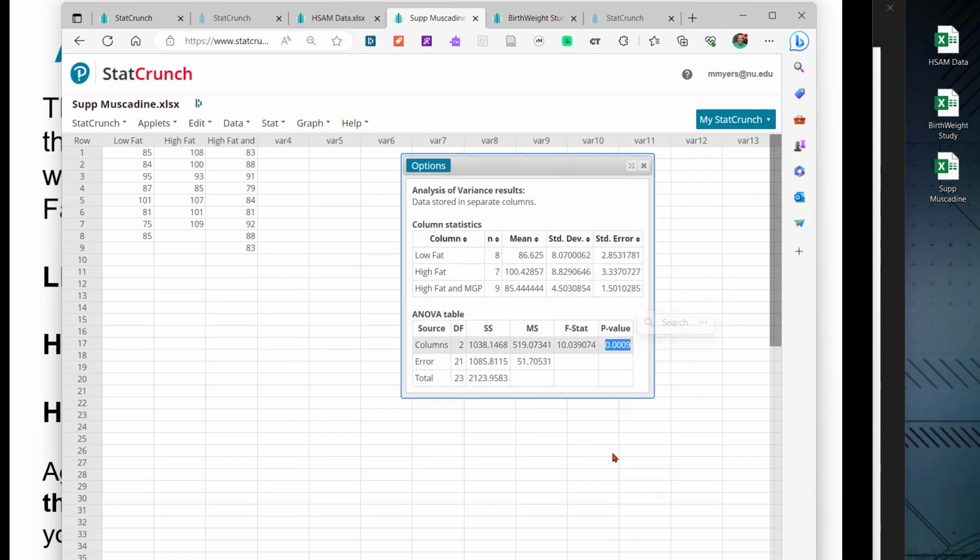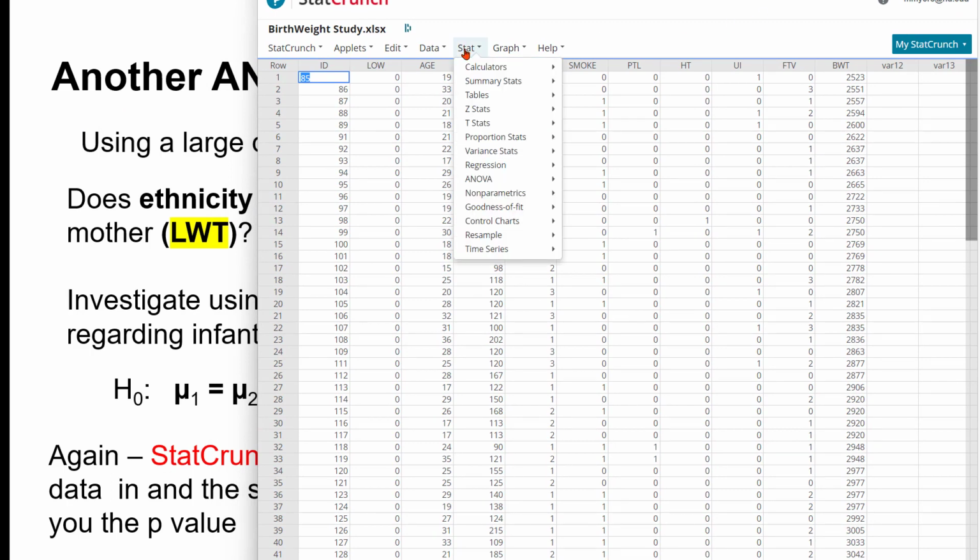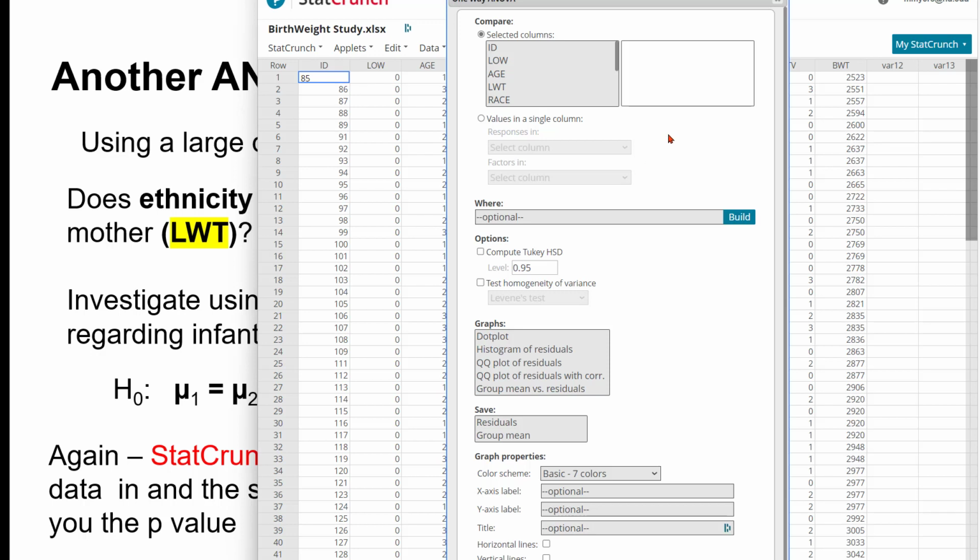The p-value is below 0.05 here, confirming our result is significant. We reject the null hypothesis. The supplement has an effect on fat cell size here. We can perform the same analysis on our data regarding infant birth weight, where this time the data under study, the weight in pounds of the mother or LWT, is in one column, and our group to be analyzed is ethnicity.